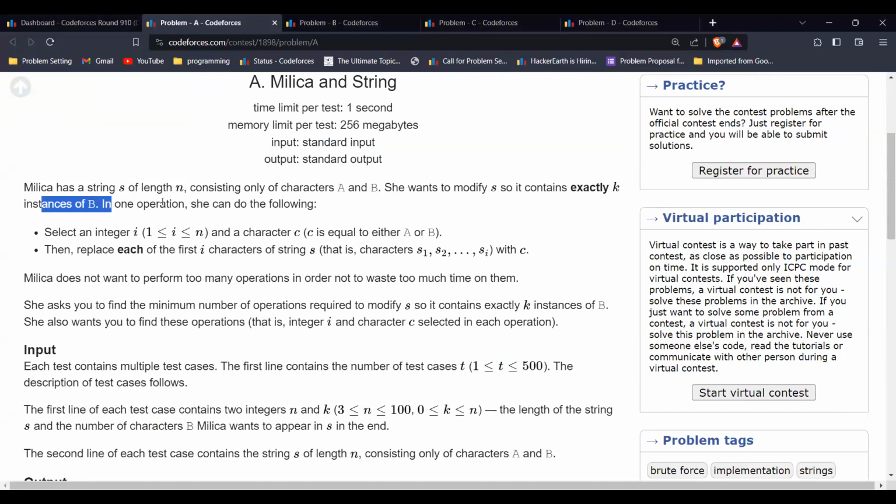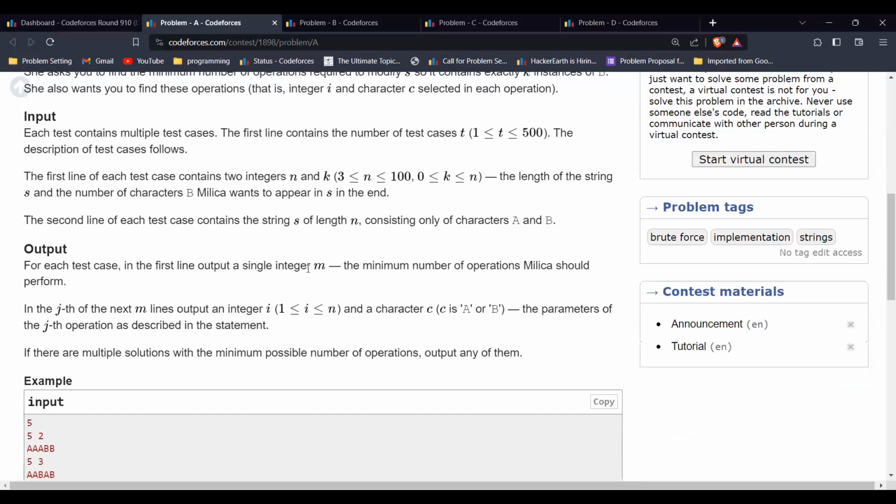Now in one operation she can do the following: select an integer I between 1 and n and a character C. C is either A or B. Then she'll replace each of the first I characters of string S, that is characters S1 to Si, with C. Now we have to find the minimum number of operations such that there are exactly k instances of B in string S, where k is between 0 and n.